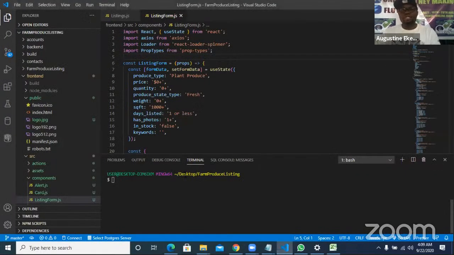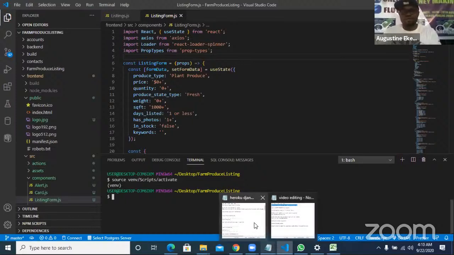But before I do that, in creating my farm produce listing, I used a virtual environment. You guys did not use it for your Django application, so you might not need to do what I will do now. I'm going to quickly activate my virtual environment by saying source venv/scripts/activate. I'm using forward slash, not backward. For you to know that your virtual environment is activated, you're going to see this venv. For those of you that built the online school, you don't need to do this. But if you used a virtual environment, you will have to do it.